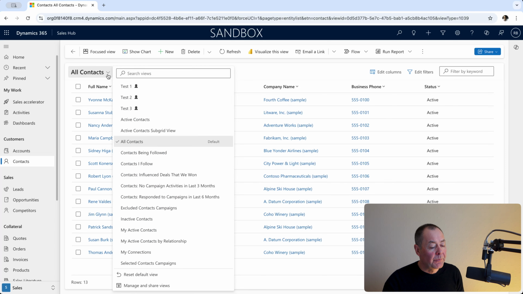So for example here, I'm in the contacts view, in my default view which is all contacts, but if I click on the right arrow I can see all the views here. There are a series of system views, some of which might be close to the query I'm going to run, and then I've got some personal views as well. Again, those might be close. So let's say I think test 2 is very similar.